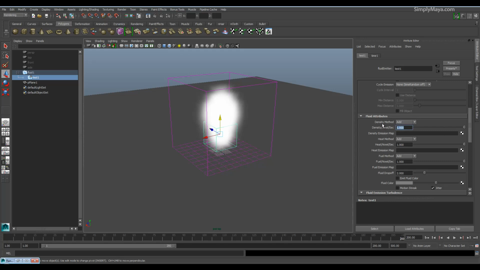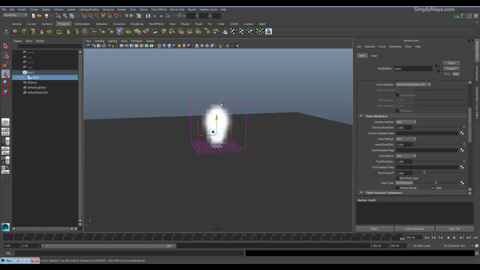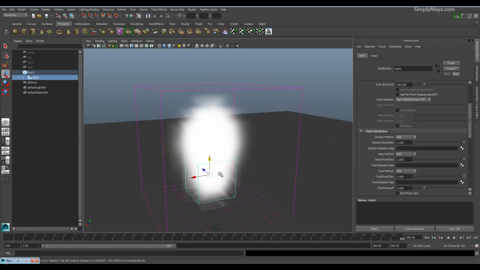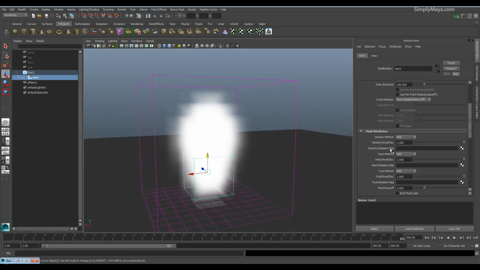It's adding density, which is generally the smoke, it's adding heat, it's adding fuel, and it's fluid drop off, which is how much drop off we get towards the edges of the fluid. So that's basically it, really. Everything you emit into a fluid container is comprised of density, heat and fuel.